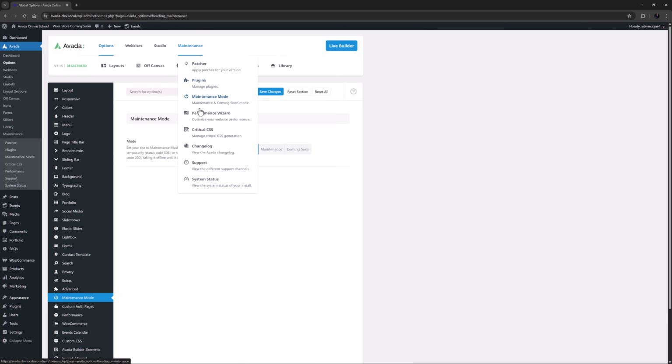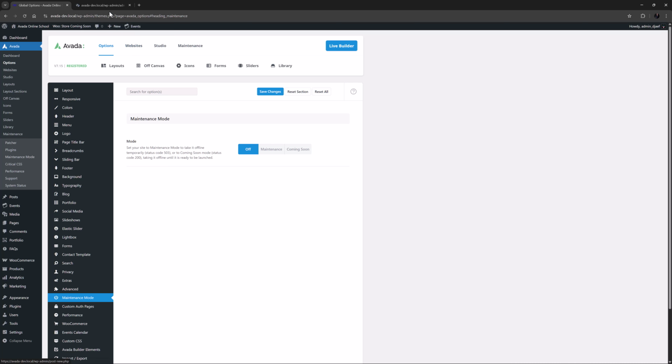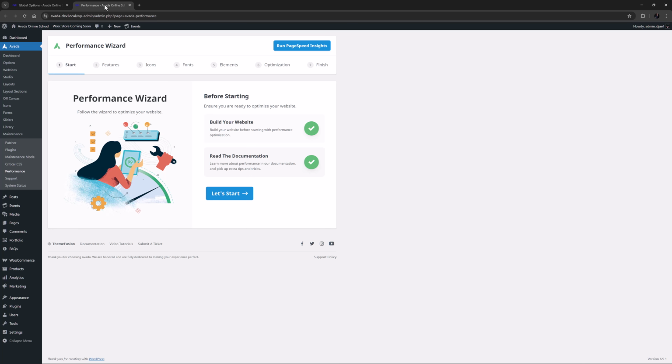The Performance Wizard comes after this. This takes us away from the dashboard, so I'll just Control-click on that to open it in a new tab. This should be run first once you have completed your website to optimize your site and fine-tune its loading performance.